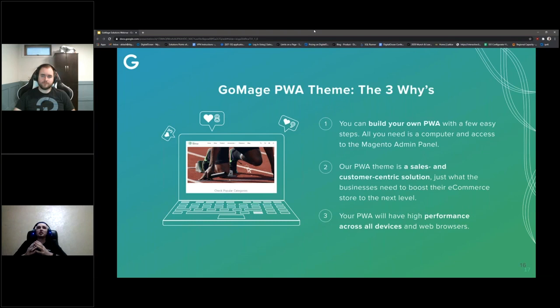Then we're talking about GraphQL, which is the query language for APIs and the runtime for fulfilling these queries. And finally, we're talking about Webpack, the JavaScript bundle. We use it to combine components into a bundle. And Webpack is also responsible for building the PWA application skeleton itself. So yeah, without further ado, I would like to make a short demonstration of our PWA theme and show you the 3 whys to go for our solution.